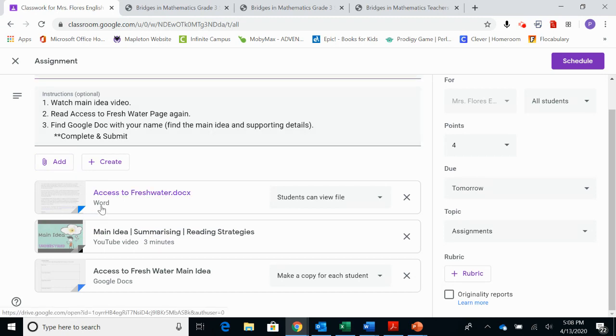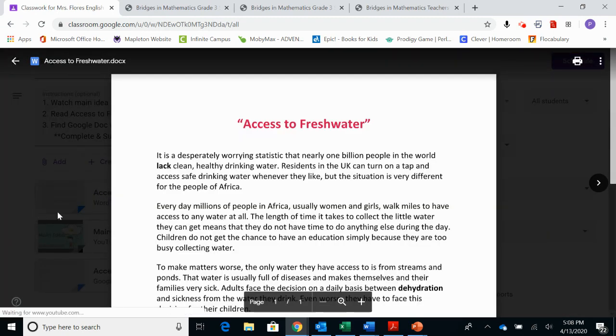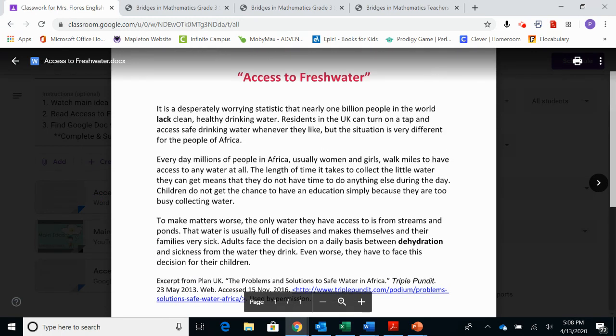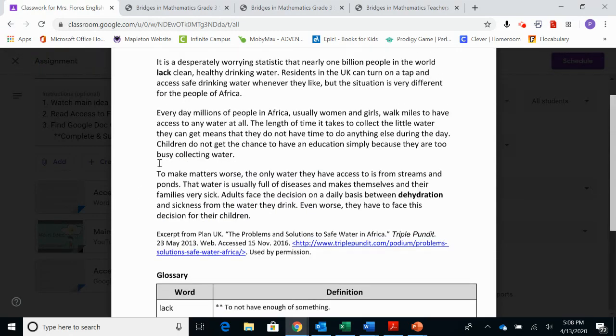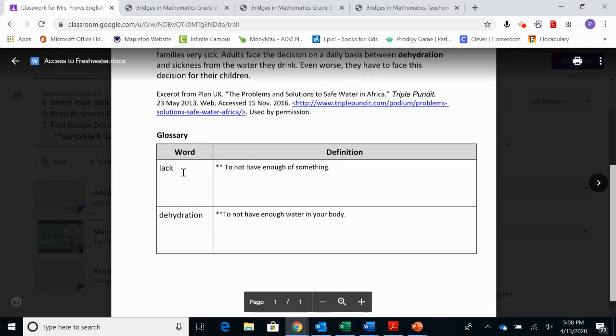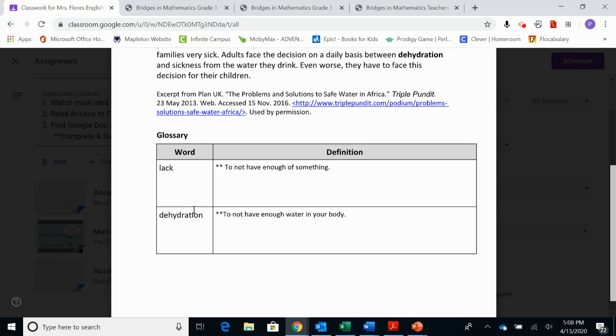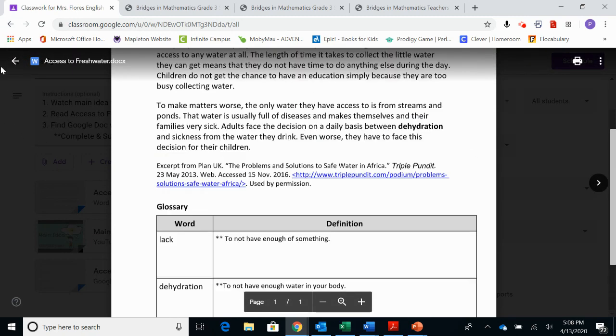You'll click on it. Access to Freshwater, and here is the reading. Okay, that reading I had on that slide, here it is for you to read again. Just like we would in class. So you're going to read it again, and then at the bottom, I wrote the definition down for lack and dehydration, which are 2 words that you might not know.